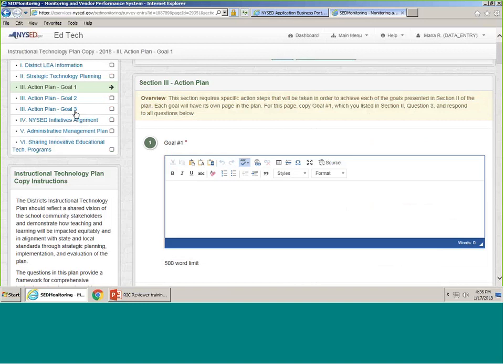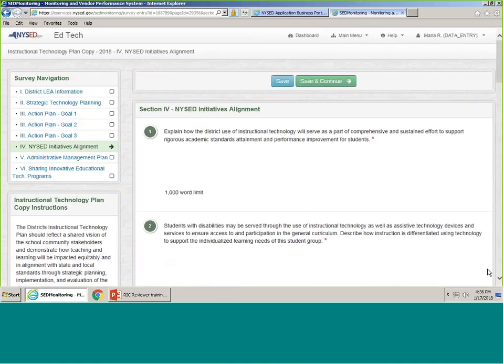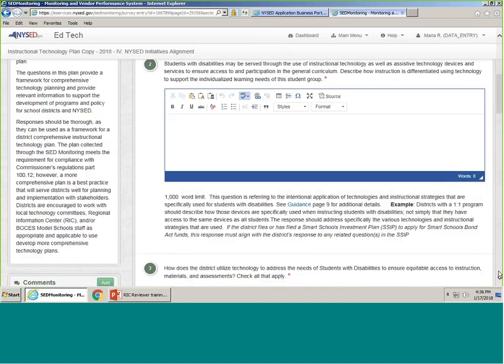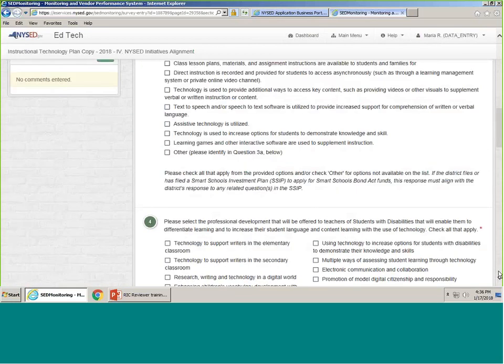And again, there's one for each goal. And then, as I mentioned, the initiatives alignment is the next section. And this is where they will explain how they will use technology to help support rigorous academic standards attainment, and how they will serve both students with disabilities and English language learners.